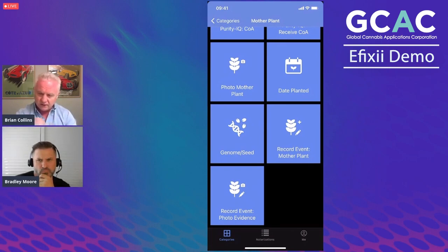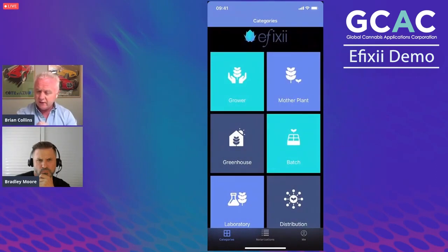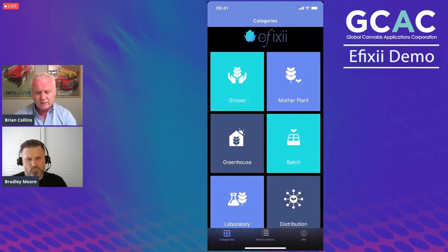Why is this important? Because all of these events that the grower, the cultivator, is going to attest to will be shown to you, the consumer. You're going to walk into a store, a pharmacy, an Aldi, a Lidl, wherever it's on sale. You'll hold up your phone, scan a QR code from Brad, and it's going to retell the story that I show you here on my screen.